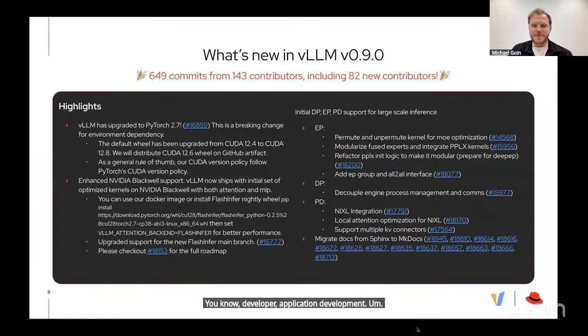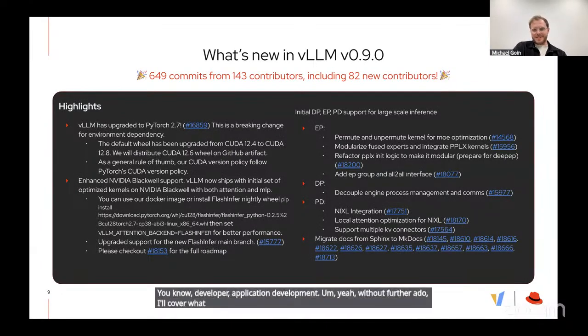Yeah, without further ado, I'll cover what's new in 0.9.0. This is a pretty big release, a good number of possibly breaking changes, but there's a lot of things that we needed to deal with here.